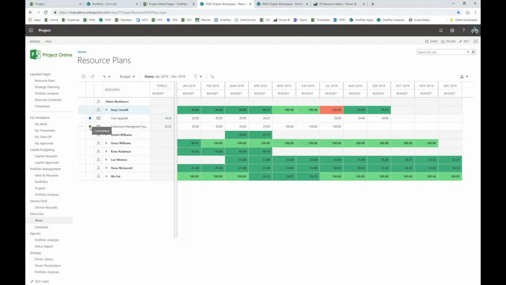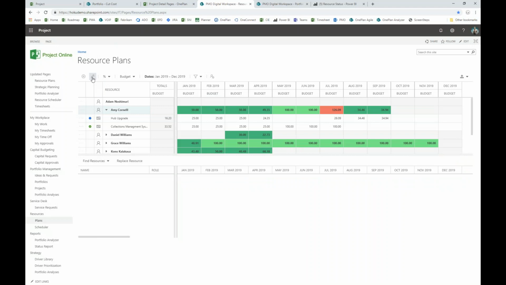You'll also see on the left that we've indicated that we've previously committed her to that collections management system. That's what that checkbox means in this particular column, but she's proposed on the hub upgrade project. So the project manager has gone through and built out a resource OnePlan for that hub upgrade project, proposed Amy, and now that's causing us an over-allocation in the month of July. So as a resource manager, I can find a solution for that.